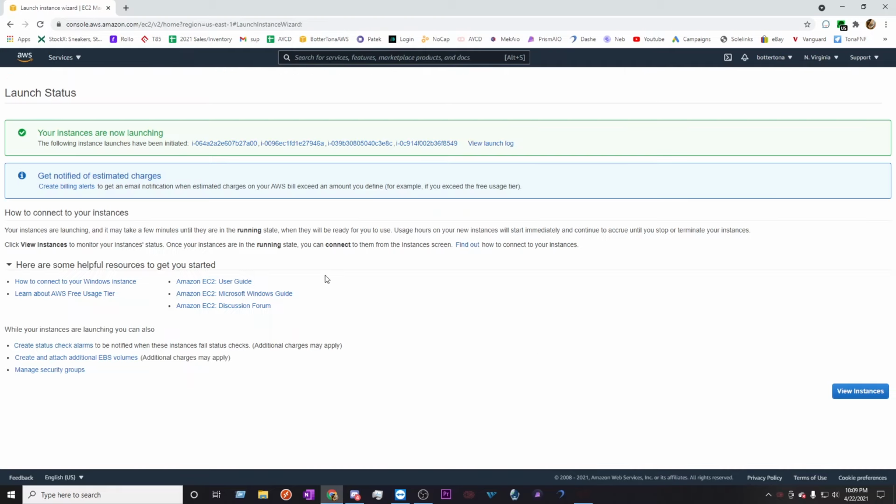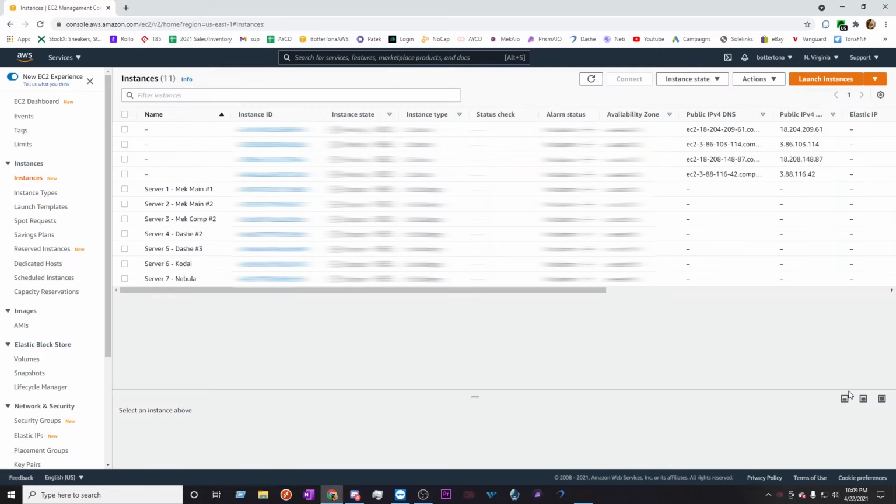And then it's going to initiate the launch. Now it's going to go to launching, and then you can click view instances. Now, as you can see, I have a crap ton. And these are all the ones that I have now. Most of this stuff will be blurred out.